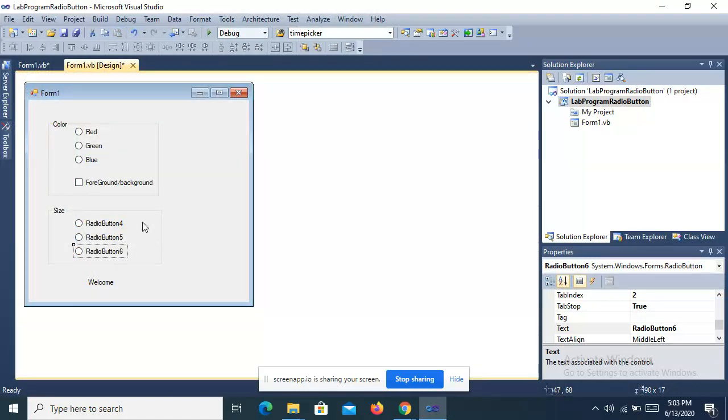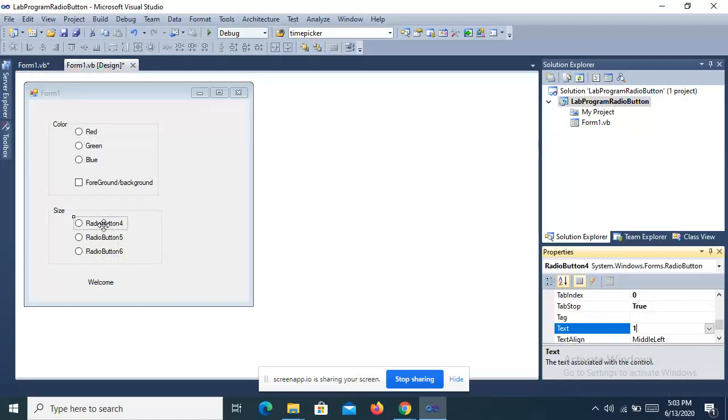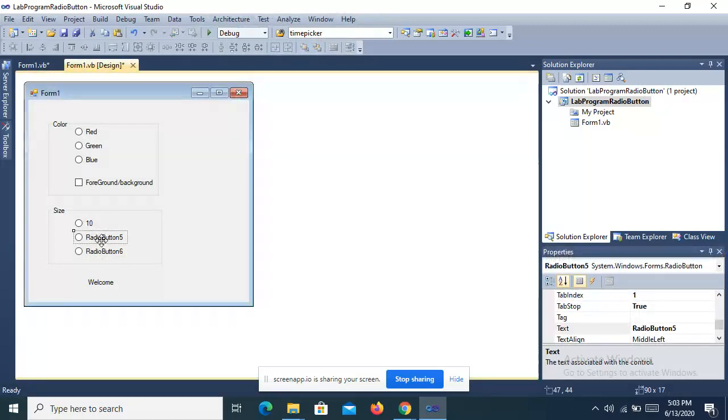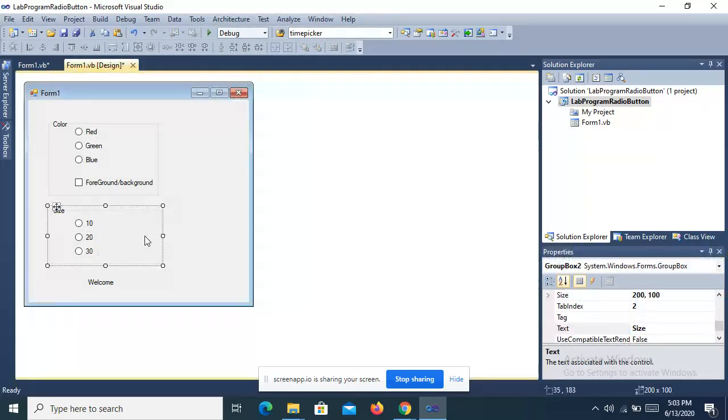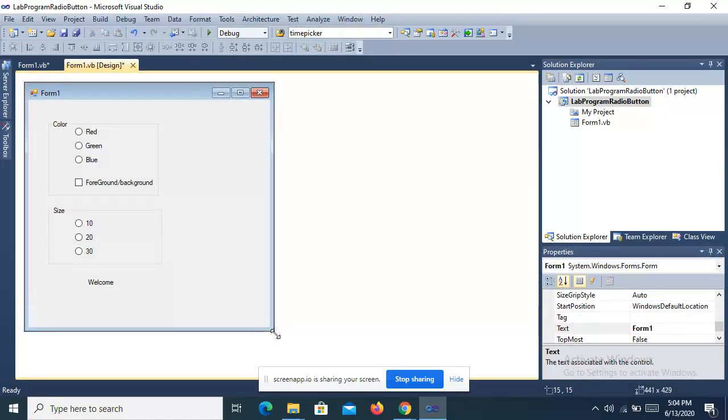Okay, so 4, 5, 6. These are the radio buttons. Let me just select and write. The font of radio button 4 should be 10, for 5 should be 25, for 6 should be 30. So this is the font. I have to change this welcome, increase the size of this welcome to whichever font size I have mentioned there. Just bring it a little down.